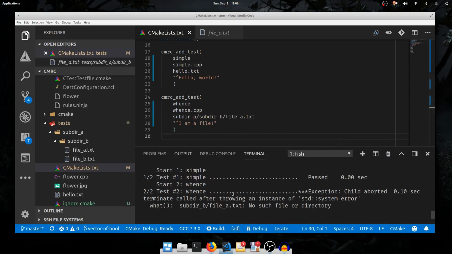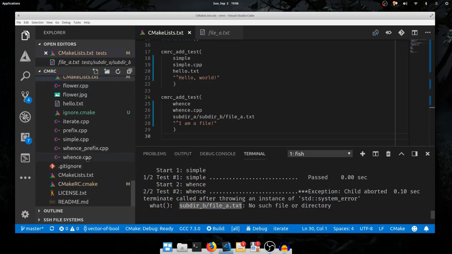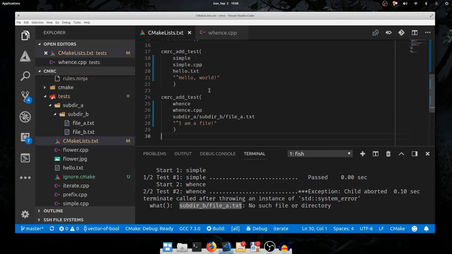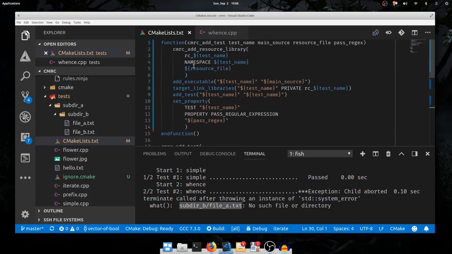But we have a test that failed. No such file or directory, subdir b, file.a.txt. So the test whence.cpp tries to open this file, but it doesn't exist. I won't explain exactly the reasoning, but this is because we haven't passed the whence argument to CMRC add resource library. So how do we do that?